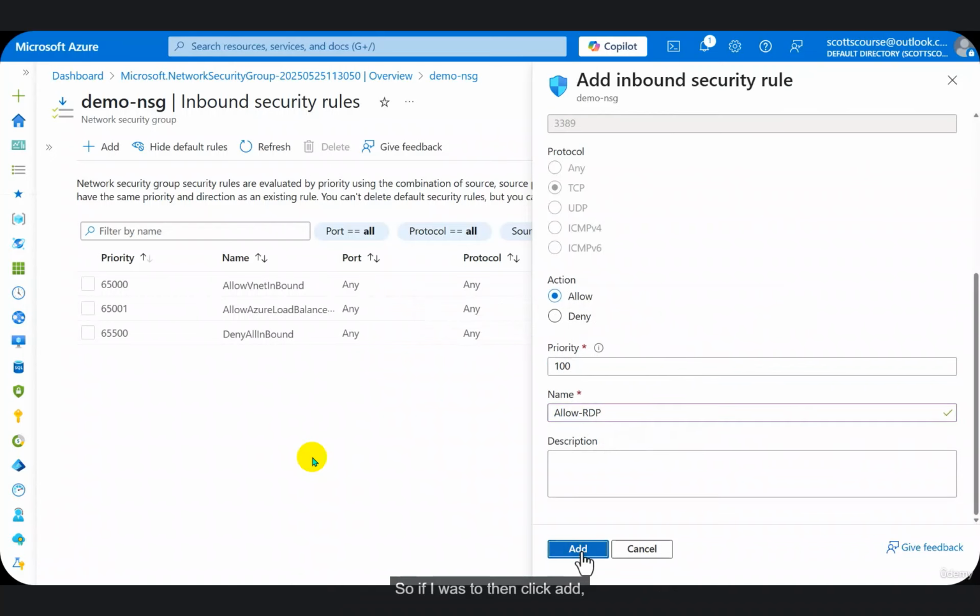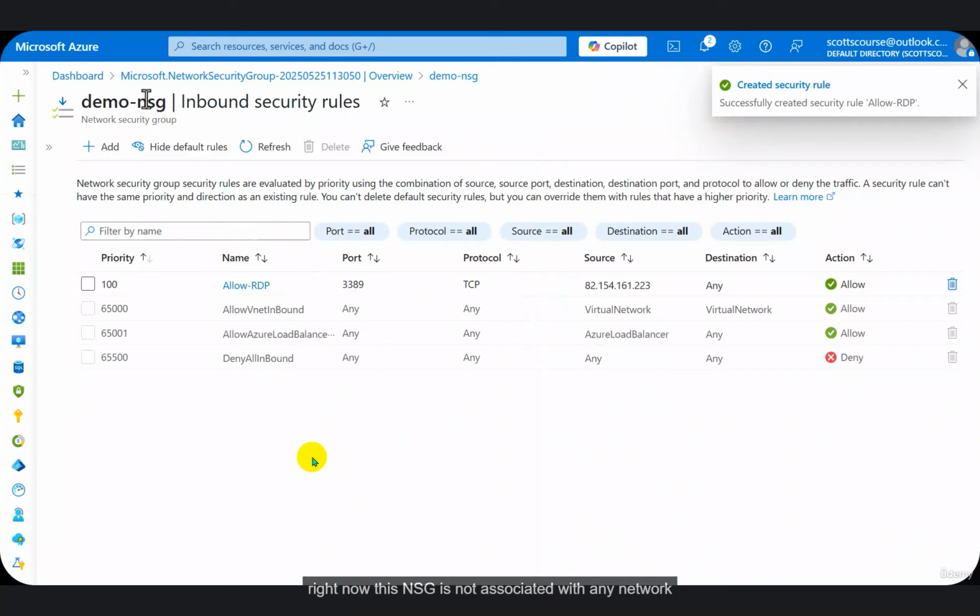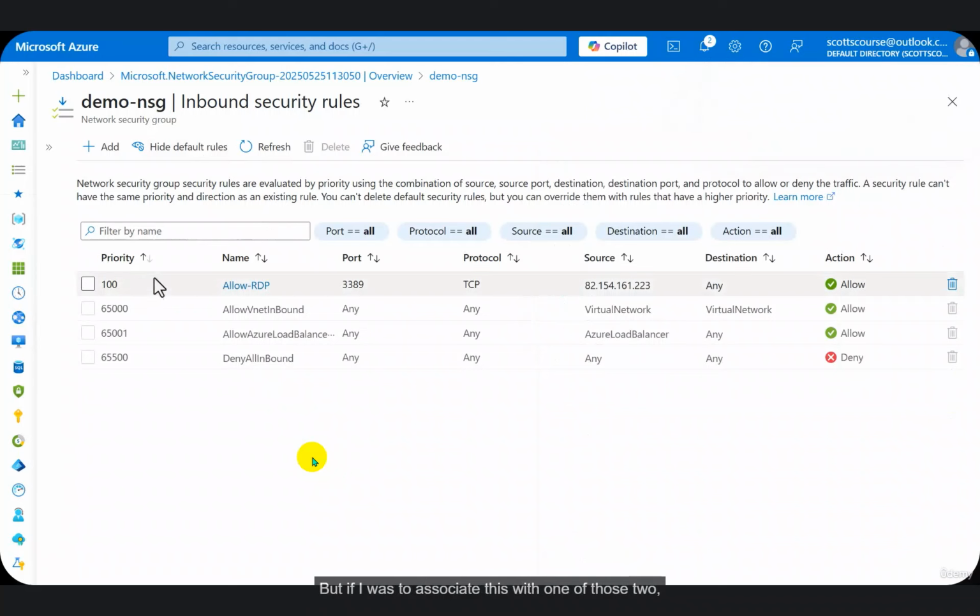So if I was to then click add, right now this NSG is not associated with any network or any network interface card. But if I was to associate this with one of those two, then RDP traffic from my computer would be allowed over port 3389.